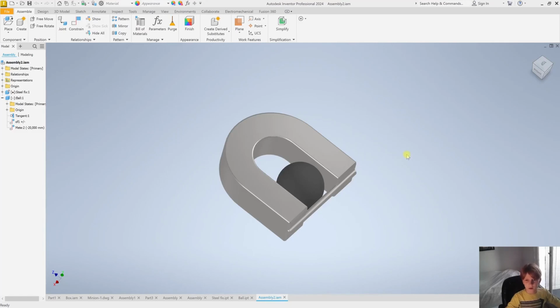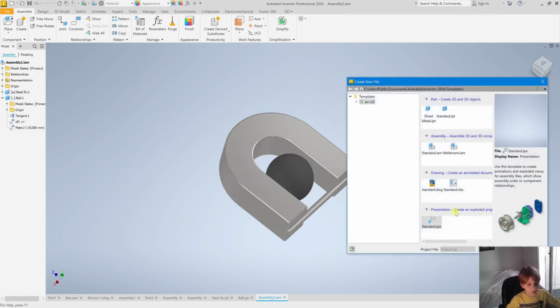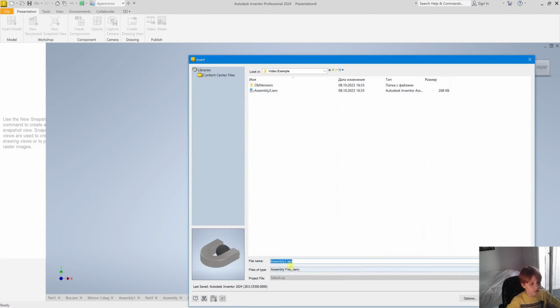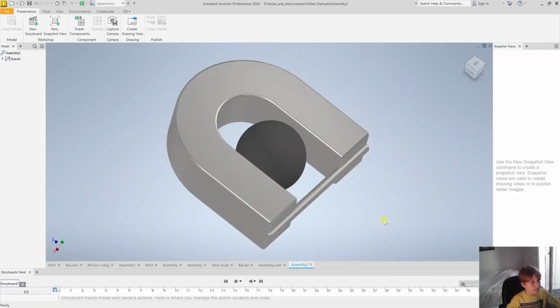In this lesson, I want to show you how to create an exploded view, make the camera rotate around it, and of course, export the video. I've already prepared this assembly. Now let's click New File and select Presentation, Standard.epn format. Let's open it. Right away, this window pops up, and here we select our assembly. Open. Here it is.